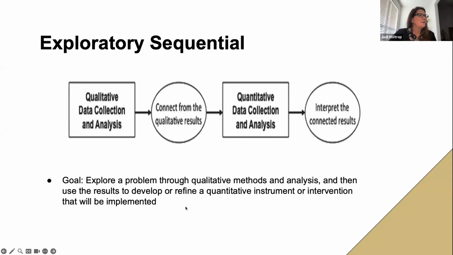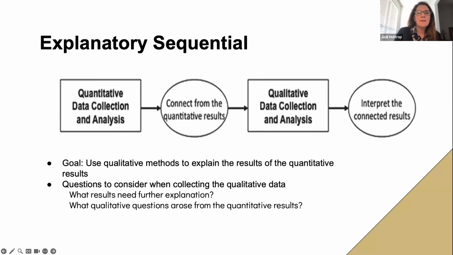But the goal is to explore a problem through qualitative methods and analysis, and then use those results to develop or refine a quantitative instrument or intervention that you will be using. All right. So that's one of the basic designs. The other is the opposite. It's also sequential design, but you do the quantitative data collection and analysis first.